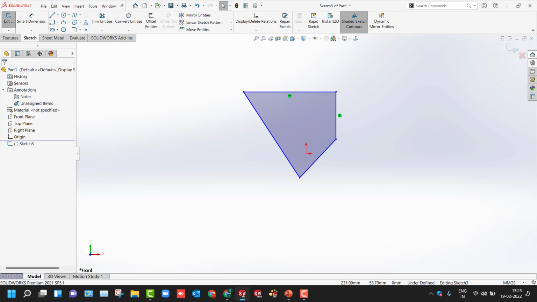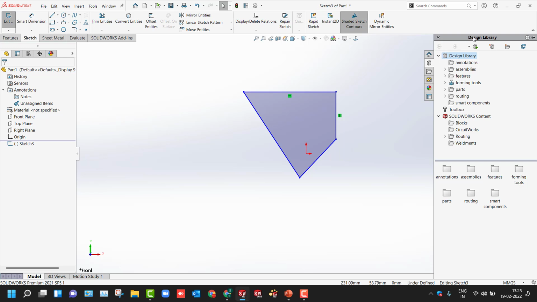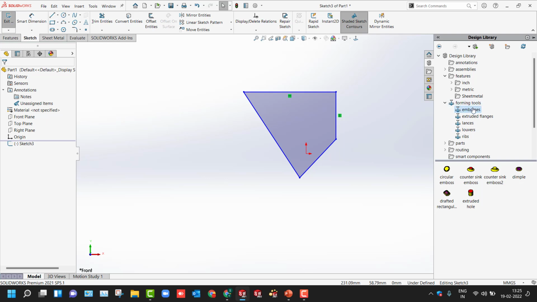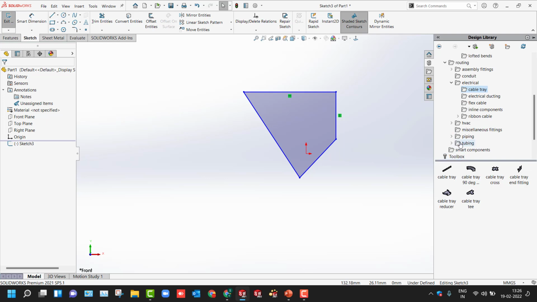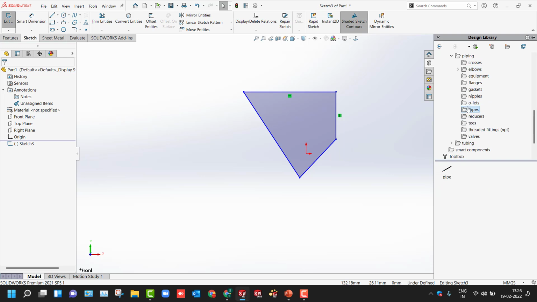Coming to the task pane, you could see this is the design library. Okay, from here you can access the design library components. Let's say I'm going to use the sheet metal components, so you can access all the forming tools. Simply drag and drop the forming tools. Let's say I want to utilize the parts and the sheet metal folder lofted bends. You can simply select all of these, and you can even use the routing components here if you are dealing with electronic components. And if you are dealing with piping and tubing, you can have the elbows and all ready made. You just need to drag and drop accordingly.